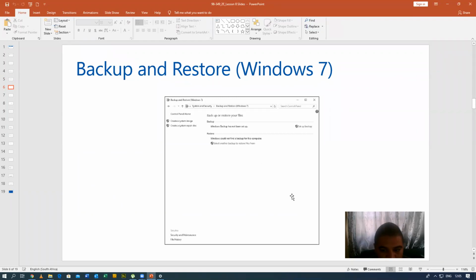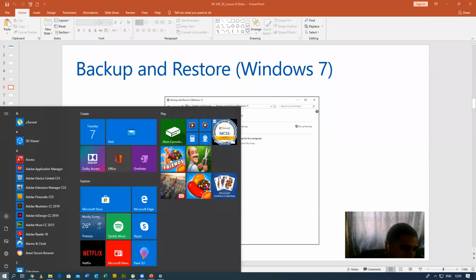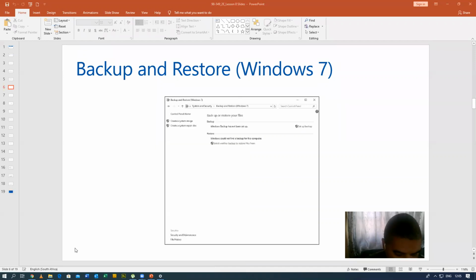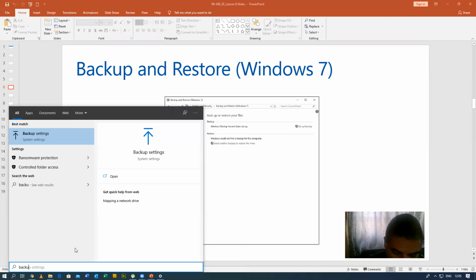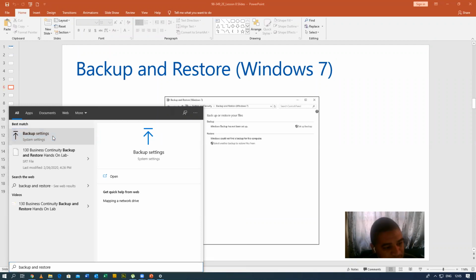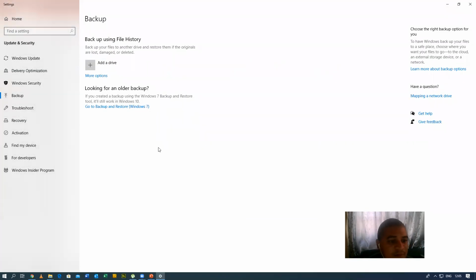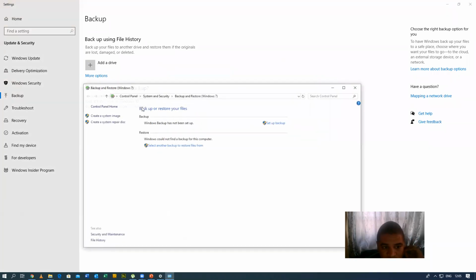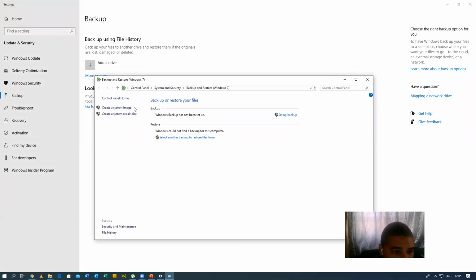On slide 6, this is just to show you the example of what backup and restore for Windows 7 would look like. On Windows 10 devices, if I go to the start menu, clicking on the start button, let's type in backup and restore. Now you would know that on Windows 10 devices, it would look different. Go to backup and restore for Windows 7. And there you see the environment for Windows 7, create a system image, create a system repair disk. So here's the option to set up the backup.